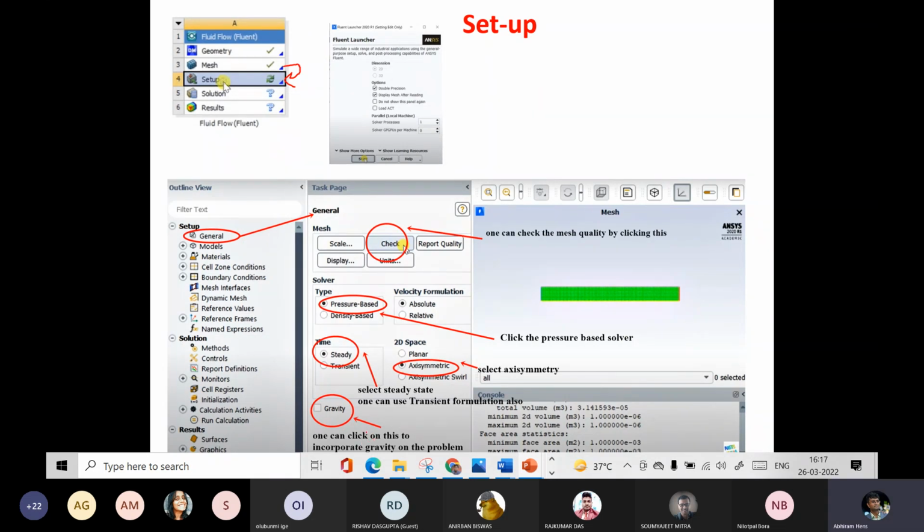There is a gravity checkbox. One can click on this to incorporate gravity in the problem. If you would like to incorporate the gravity part, then you can obviously use it. But there are some problems, let's say capillary flow problems, where gravitational force is not so useful, so you may not consider it. That is up to you, whether you keep gravity in the problem or not. You can click it here because this is a millimeter level channel, where gravity will work. So this is all about setting up the general part.